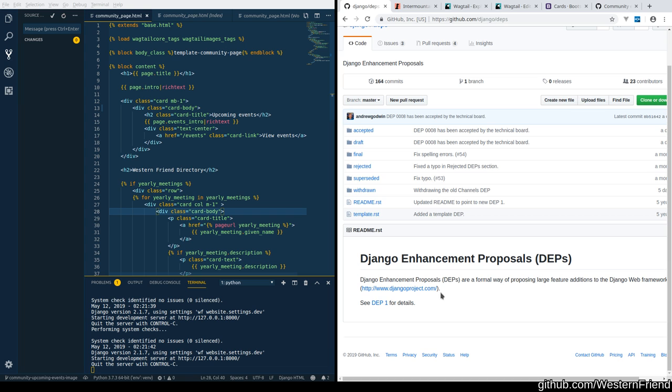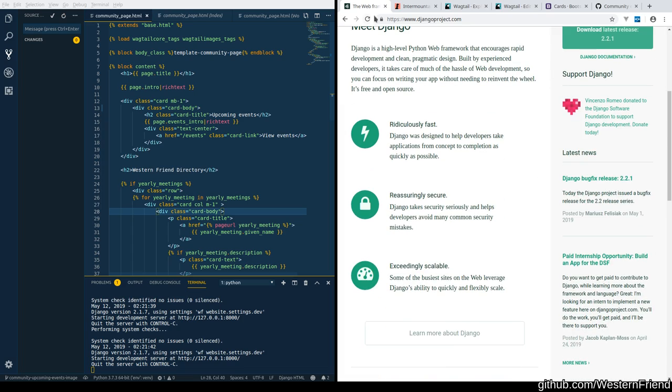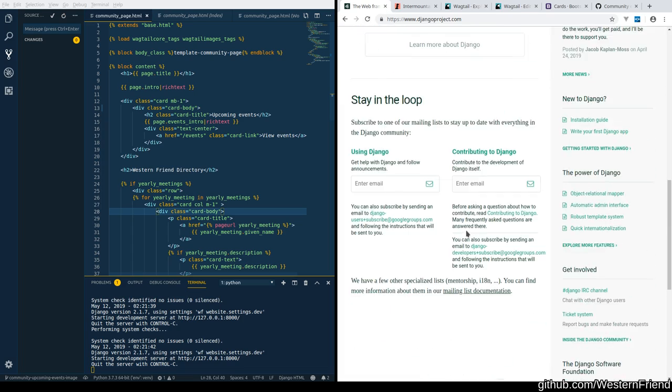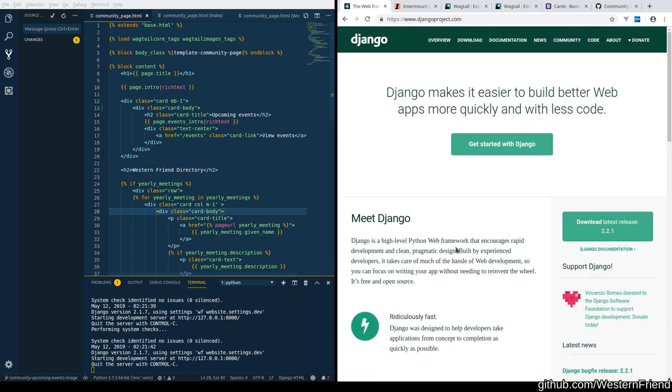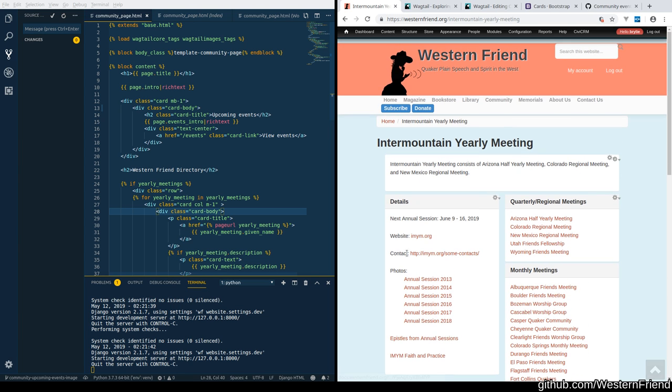Django enhancement proposals for the Django project. I mean, it's a really good project. I just think it's got good governance, batteries included, well designed, like good user experience. I was surprised that the Ipsum things worked.